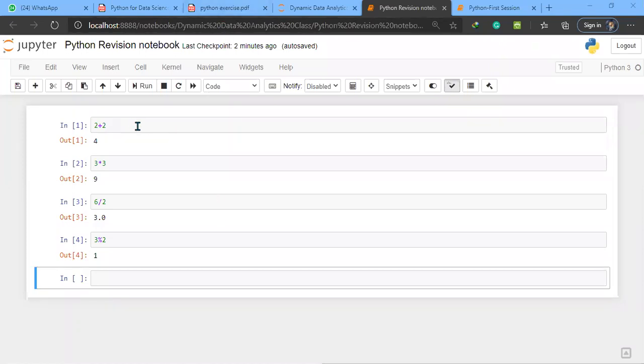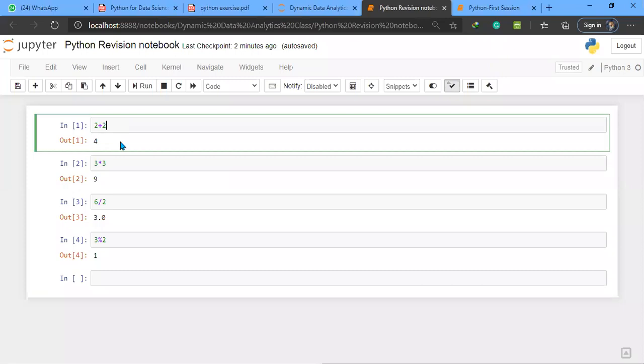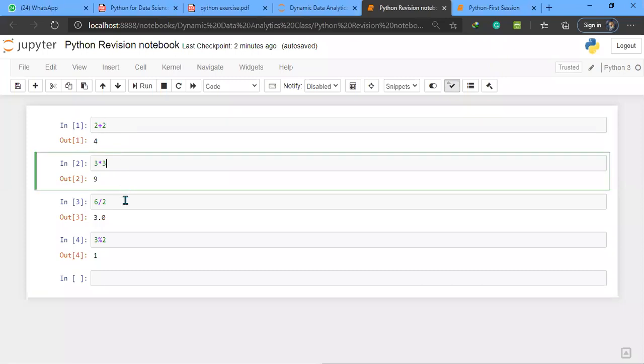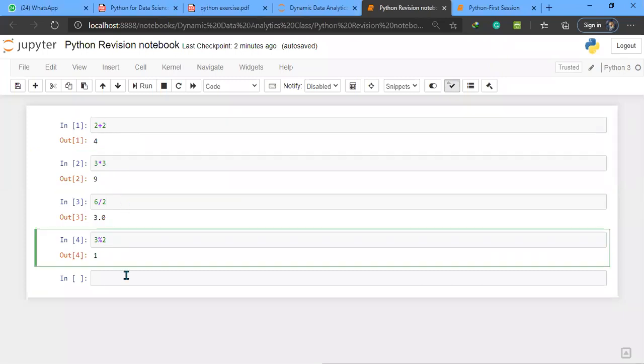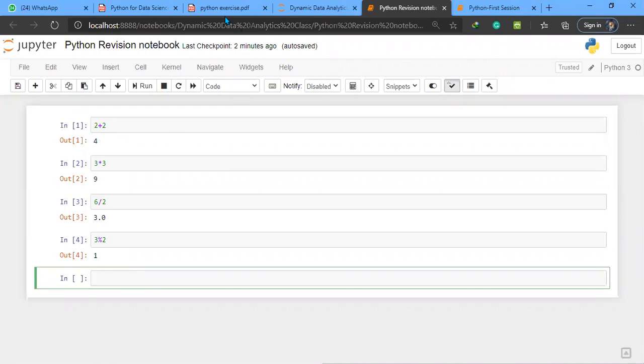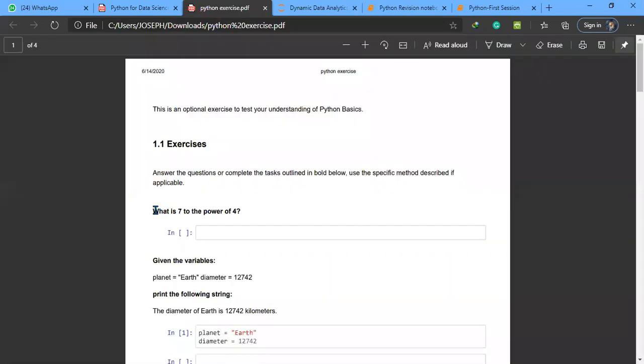Okay, so I think we can continue. In this first step, we were checking for addition, multiplication, division, then modulus. Then here we come to our first question, where we want to check what is 7 power 4.